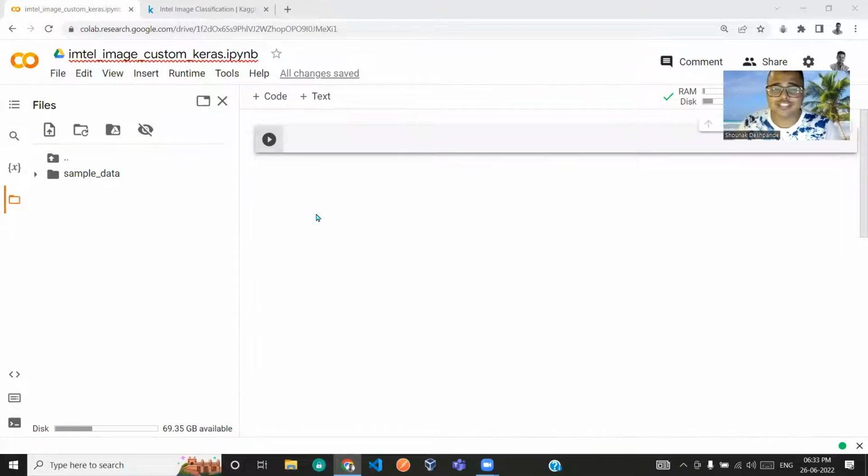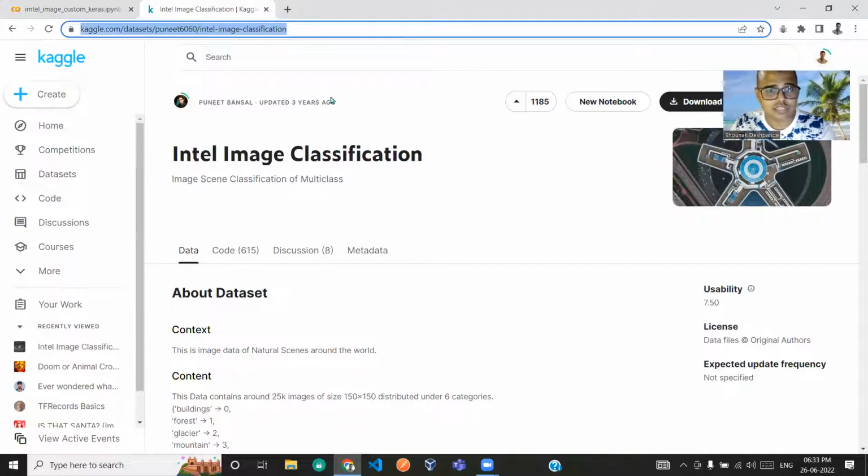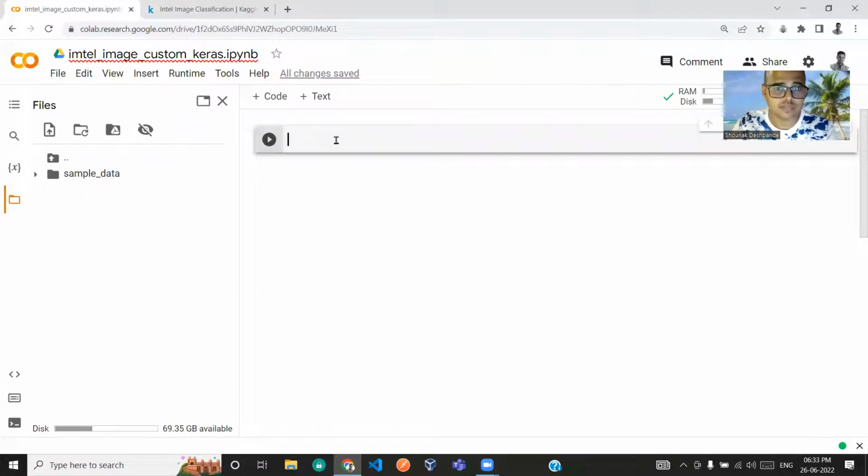Hello, Internet. In this video, I will be building a custom model using TensorFlow Keras. We will be considering the Intel image classification dataset, which is available on Kaggle. I'll also include the link in the notebook itself.